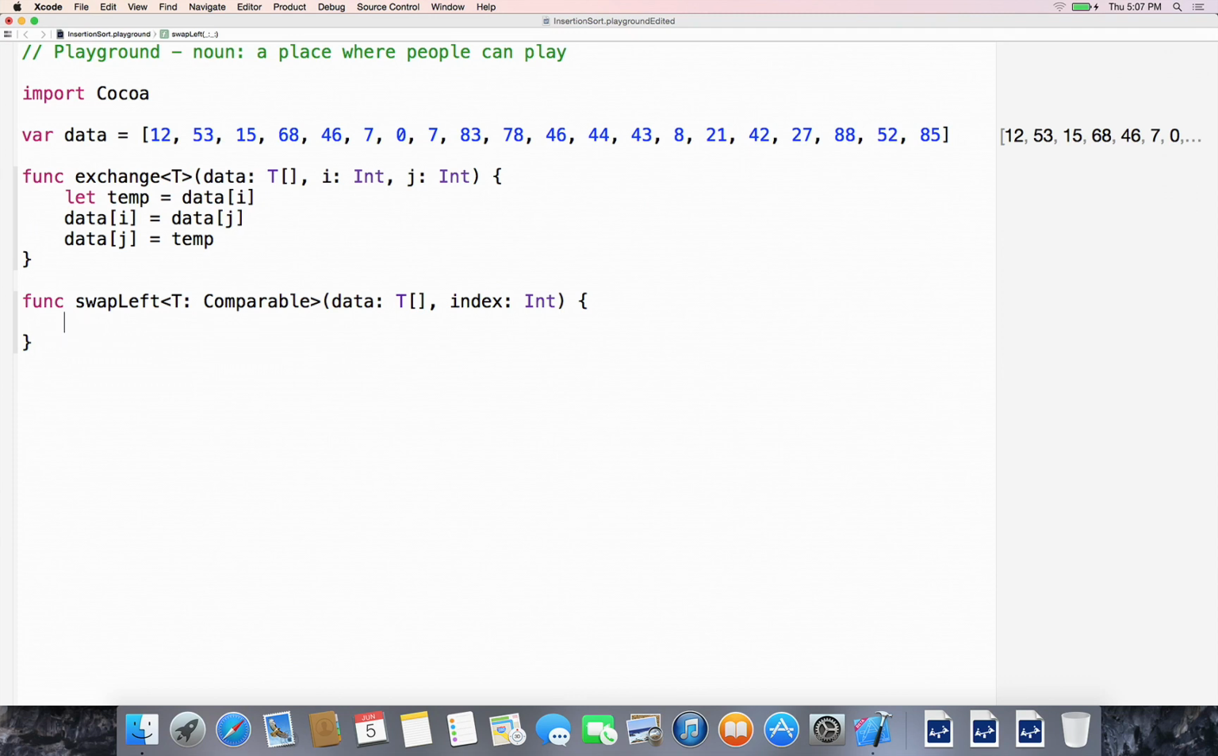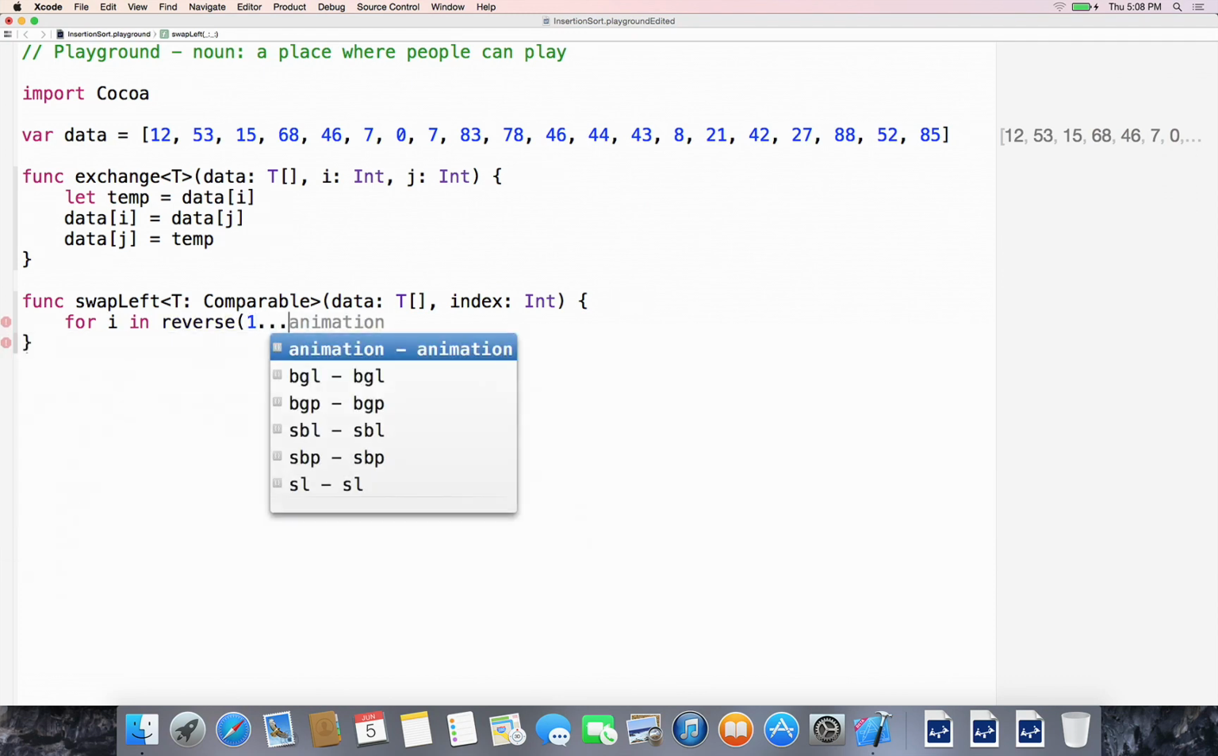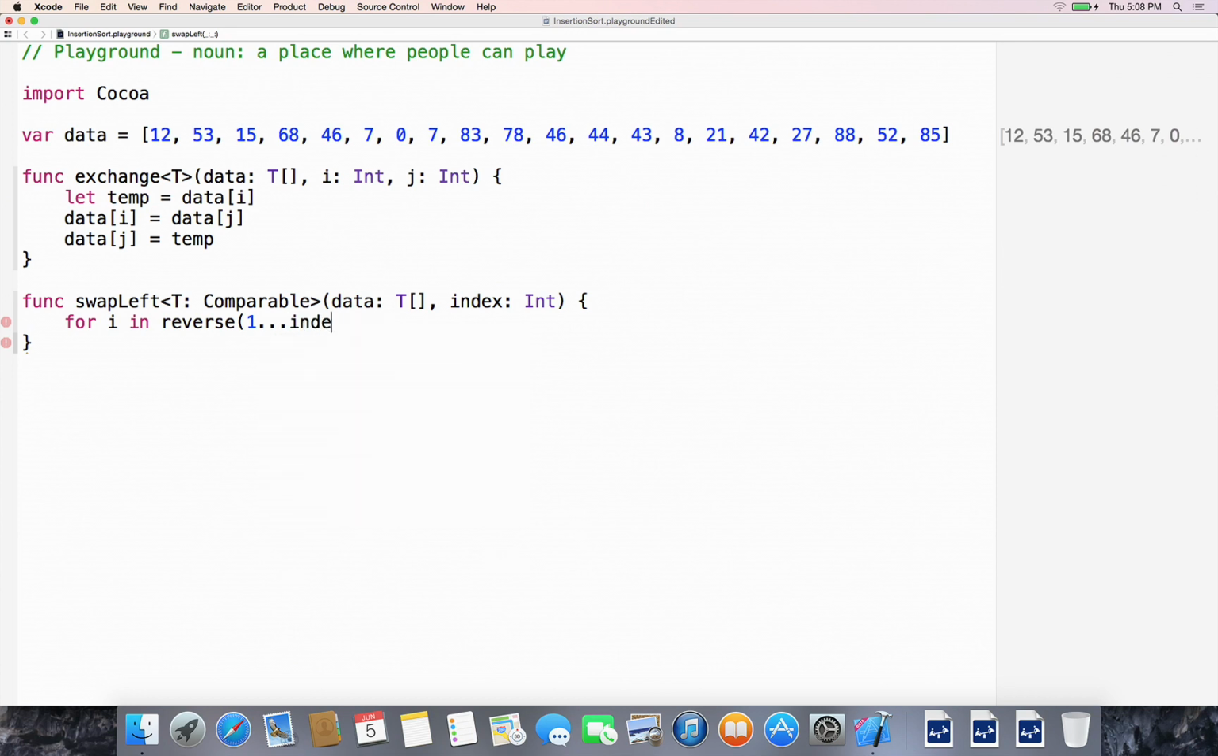Okay, so let's implement this. We're going to start with our index and go back to position 1, not 0, because there's nothing to the left of 0 to swap. So I'm going to say for i in, and I could do a range from 1 to index, but what I really want is index to 1. So I'm going to reverse the range with reversed 1...index. The 3 dots makes it a fully closed range, which means it'll go all the way to index. Since I'm reversing this, it goes from index and ends at 1.